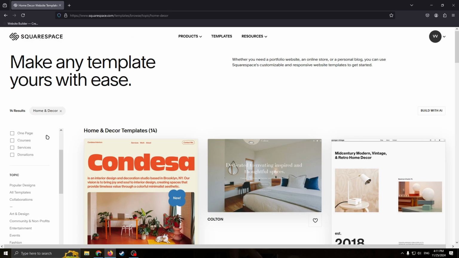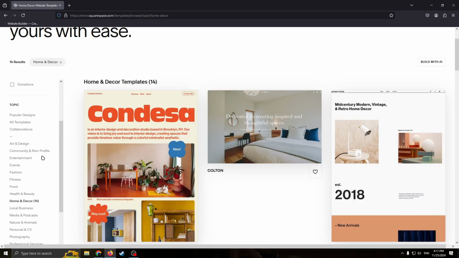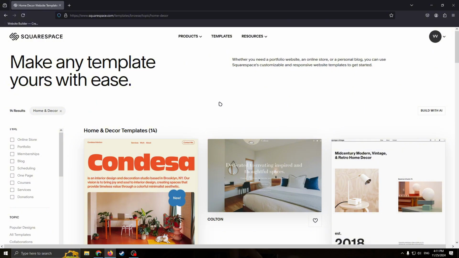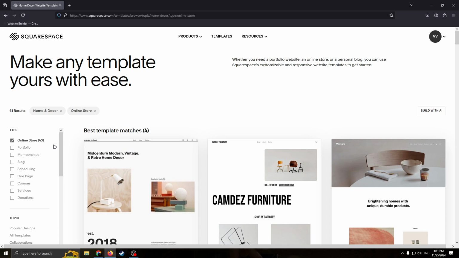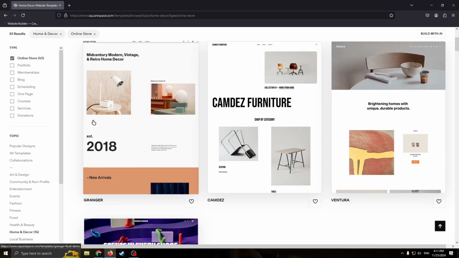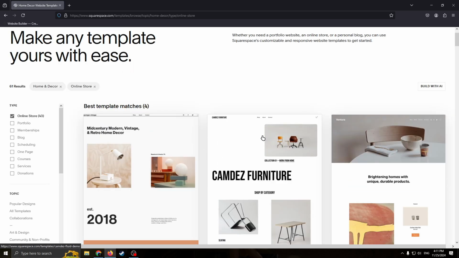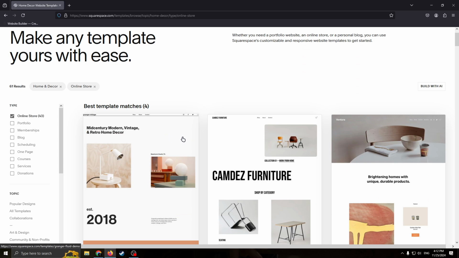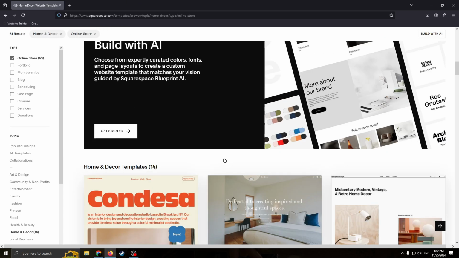Here you can choose the type of your website or the topic of your website. For example, you make a landing page for your online store. So for this purpose, I'm gonna choose online store. You can choose another one. And I'm gonna choose this one. You need to choose the template that you think is the best for you.